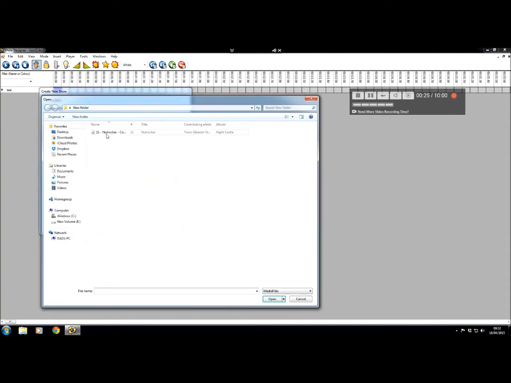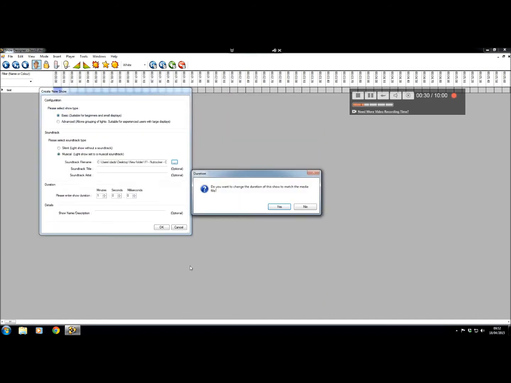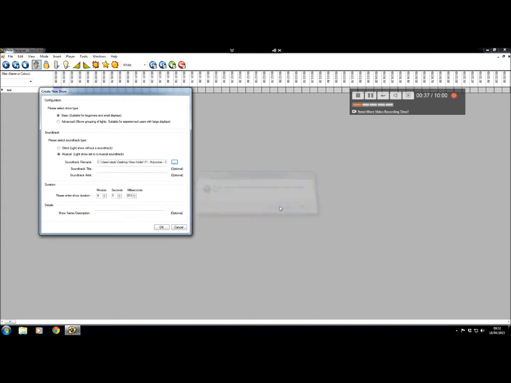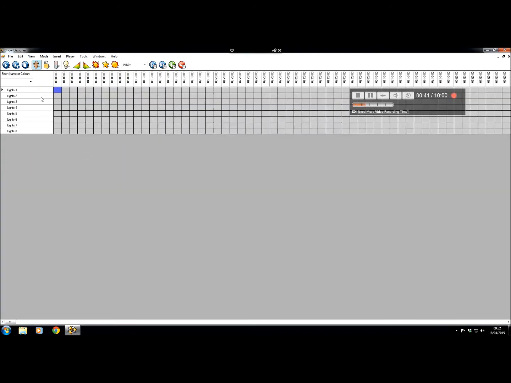click on add music. Okay, open that. Do you want to change the duration? Yes, that changes this time here to the length of the track, so you say yes to that. Okay, and then you say okay. Now we have a basic show to music. What you can do is listen when you press play. You now have a music track.